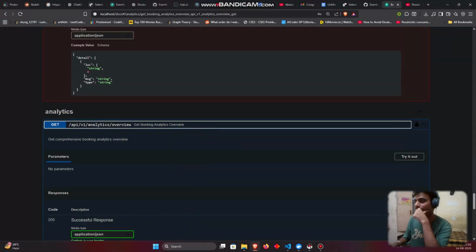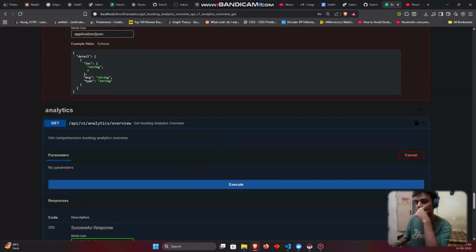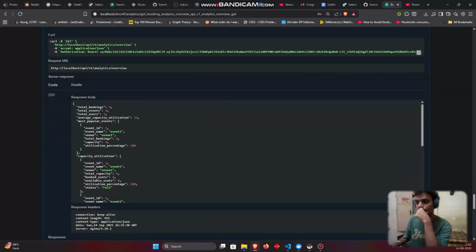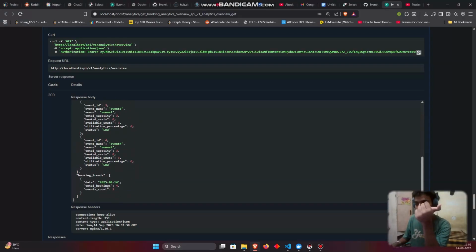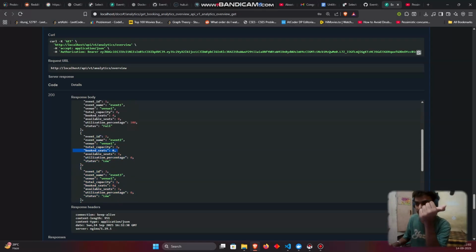These are all the analytics you can execute. So, most popular events. Event one is the most popular with 100% utilization because they booked all the seats, status full. Others are not booked, so they have zero utilization, zero booked seats.